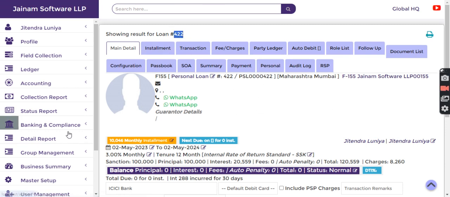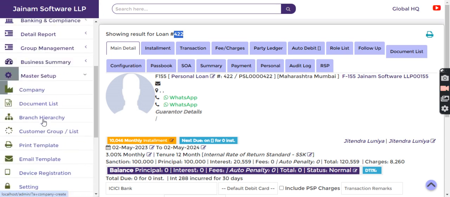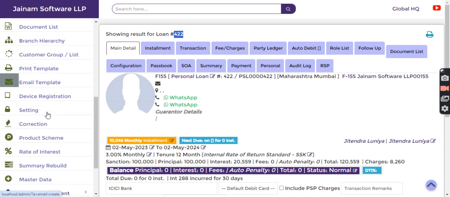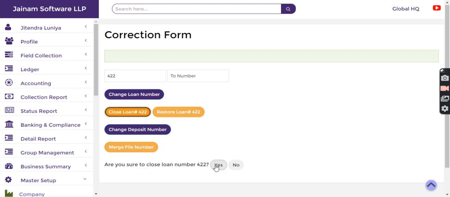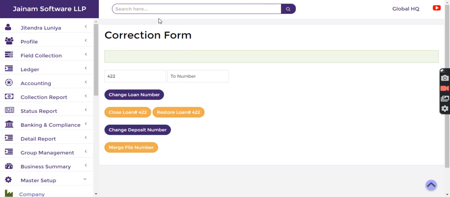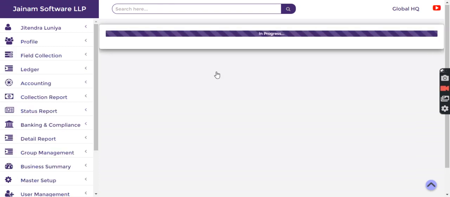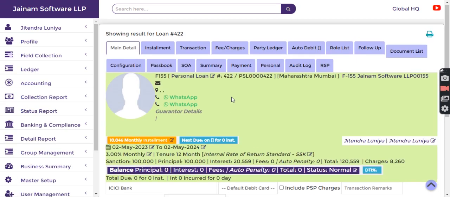So for closing this loan forcefully, go to master setup, correction, enter the amount, enter the loan number here in this form number and click close loan 422. You can go to loan 422 and this loan is closed now.